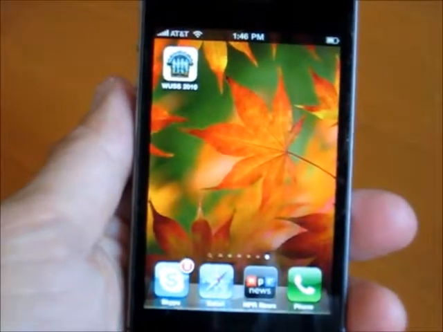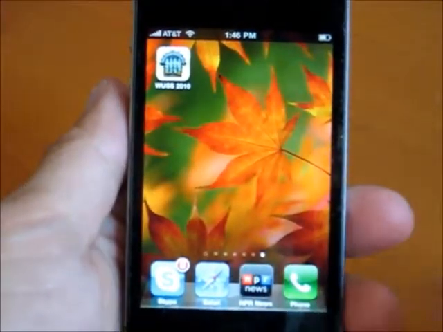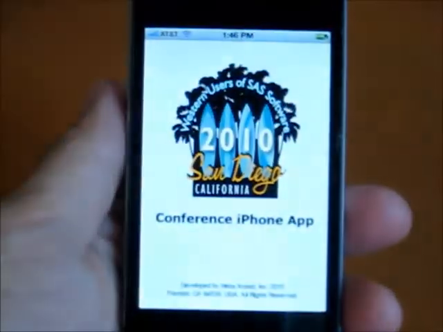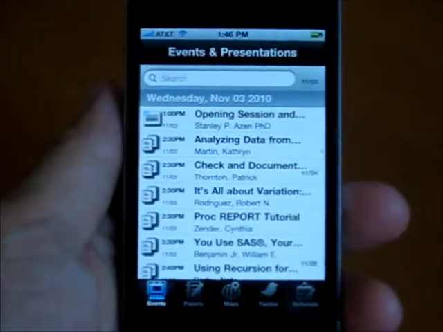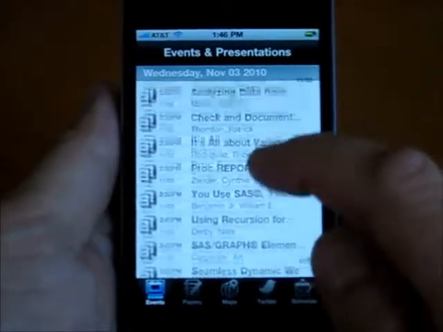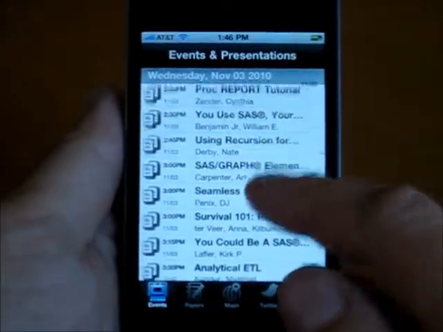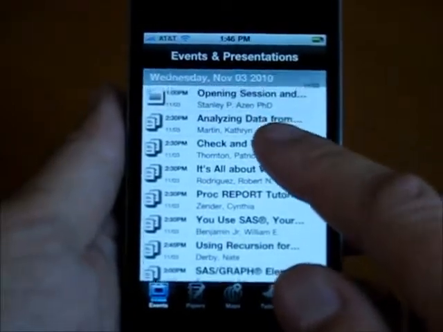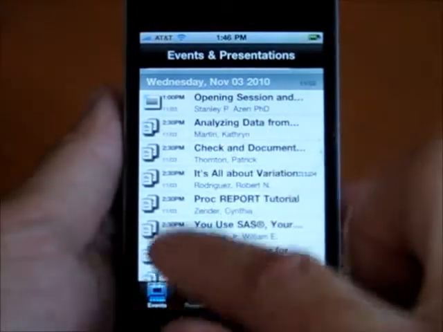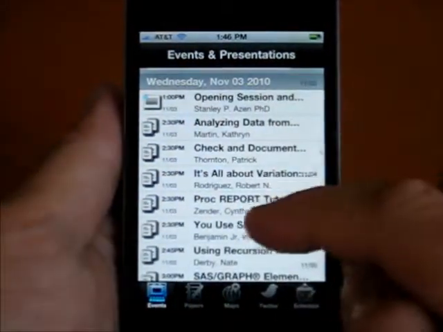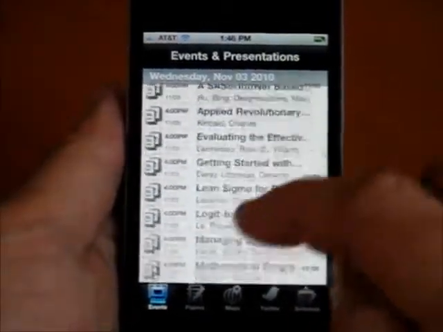Hi, I wanted to show you how to use a new iPhone app for the WUSS conference, the SAS conference. You can tap on the icon, and the first screen that is displayed are all the events that are going to be happening at the conference. This is organized chronologically, so if you look here on the left, you see the time, and there's a banner for the dates. If you keep going down, you'll see the next date.